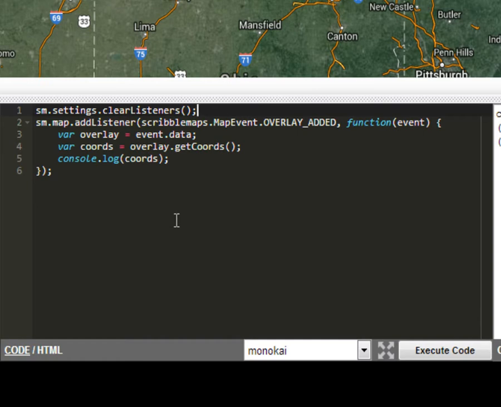The ScribbleMaps API comes with some built-in UI components, including a loader. So let's pretend we are going to send some data to the server and show the loader. Now that we're showing the loader, let's put in some fake code to pretend like we're loading data.